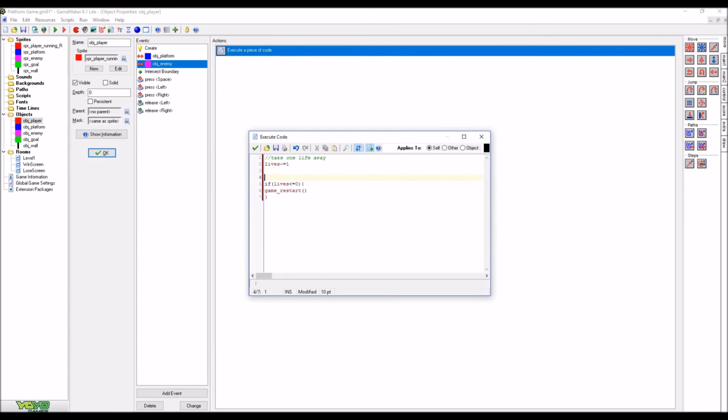Take 1 life away. Check if lives, that's really bad grammar, check if lives are reduced to 0. If it is, restart the game. And that's exactly what we're doing there.